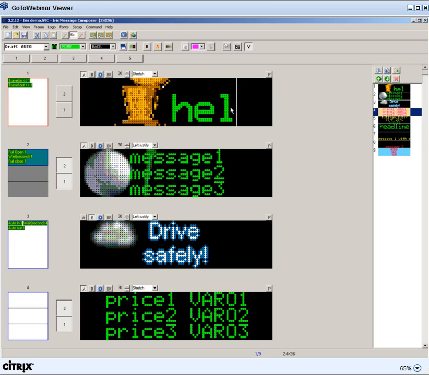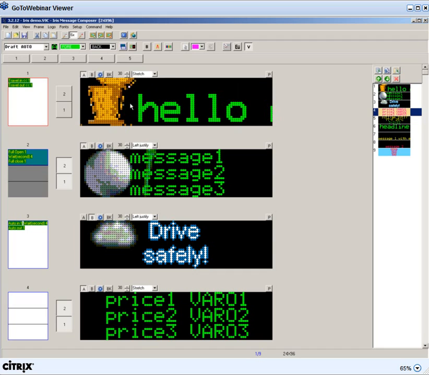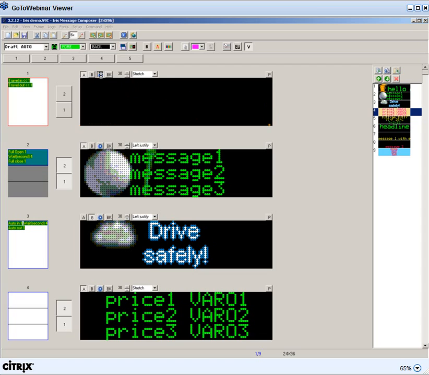So this text and then the logo is part of that message. So if I use the travel in, travel out, you can see that the whole thing scrolls, including the logo.